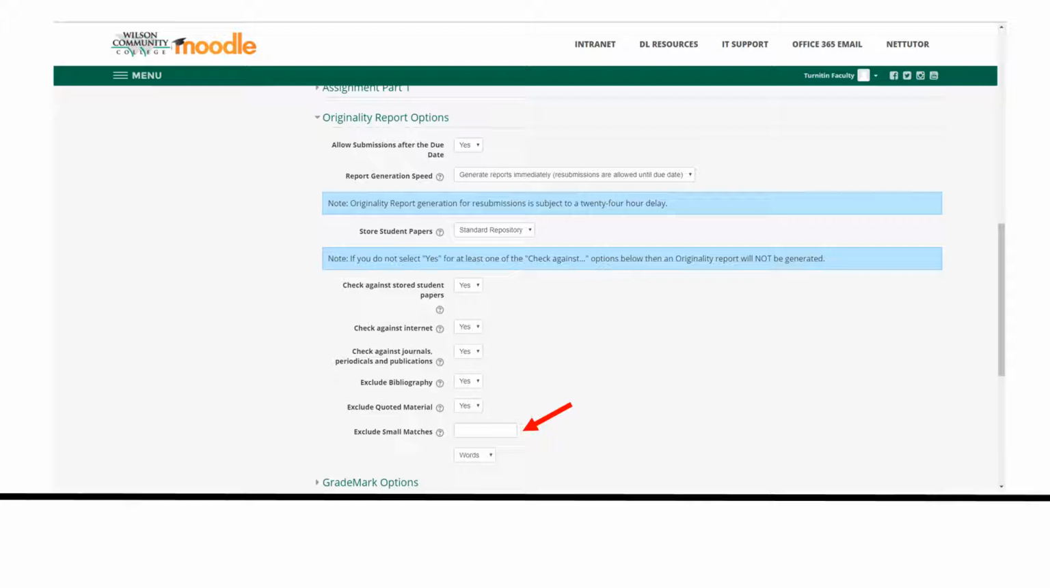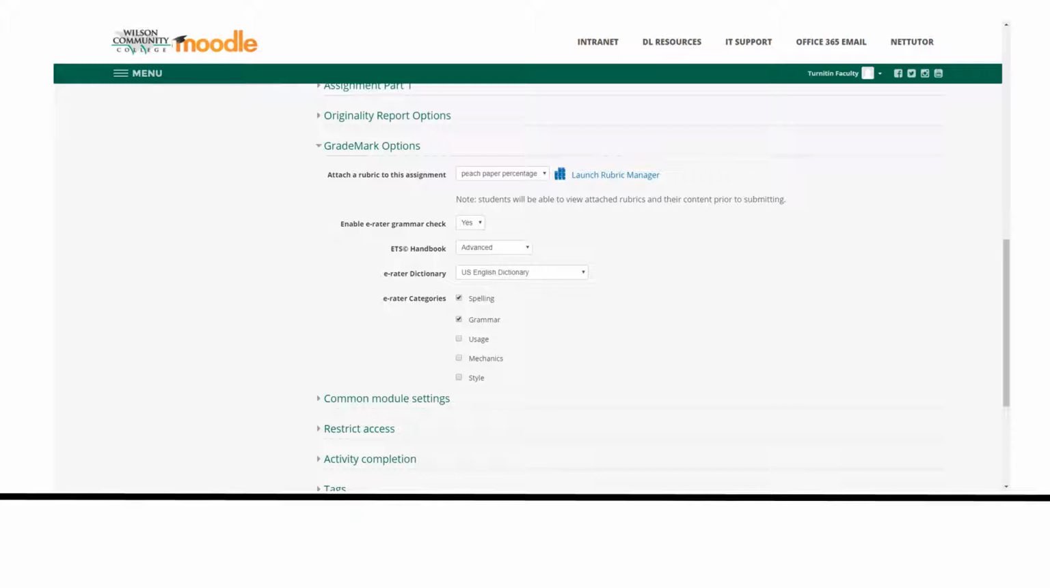For example, perhaps you want to exclude matches that were 10 words or less. How this might affect an originality report is discussed in more detail in the How to Read the Originality Report video. Click on the arrow next to Grade Mark Options to access those fields. If you already have a Turnitin rubric created, you can choose it from the drop-down menu.